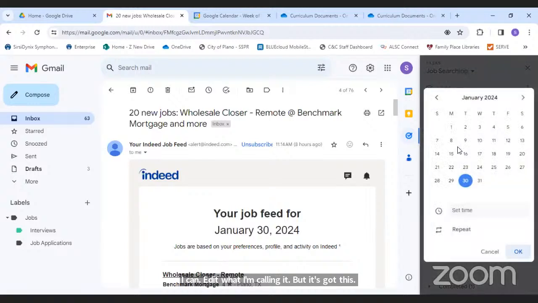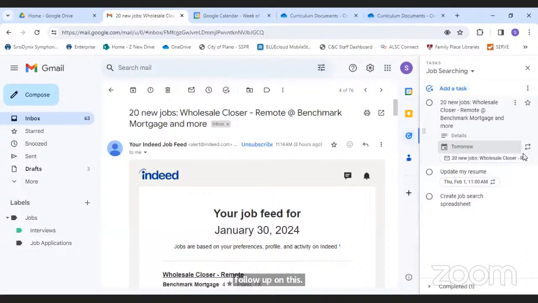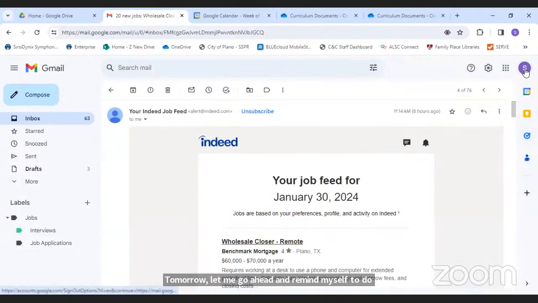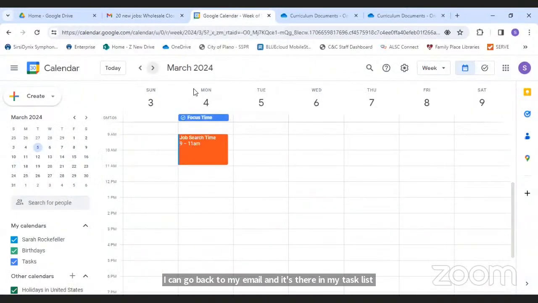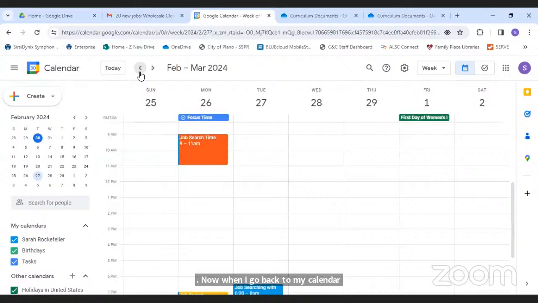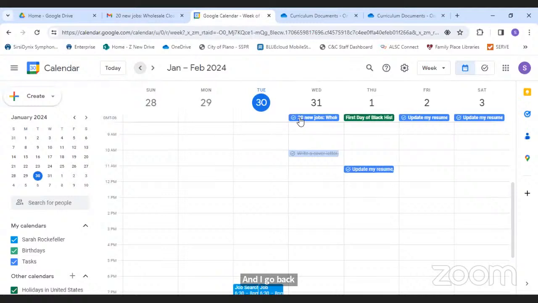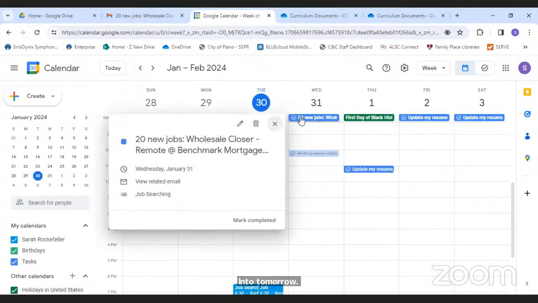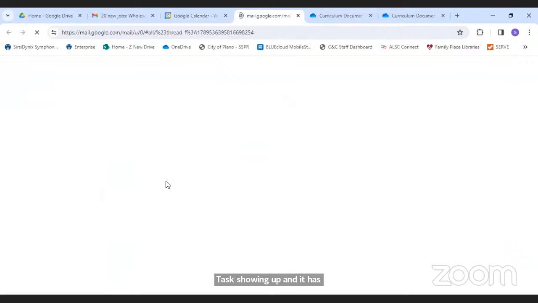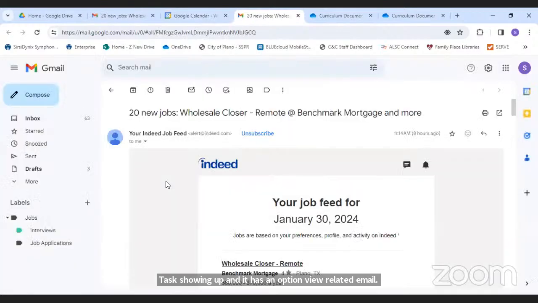And let's say I want to follow up on this tomorrow. Let me go ahead and remind myself to do that tomorrow. I can close out of that. I can go back to my email and it's there in my task list. Now, when I go back to my calendar and I go back into tomorrow, now I've got this task showing up and it has that option, view related email. I can click on that. It will bring that email back up for me, so I know exactly what I'm following up on.